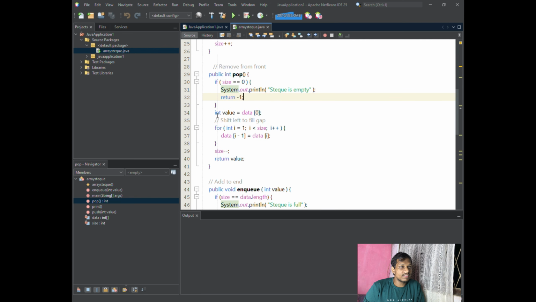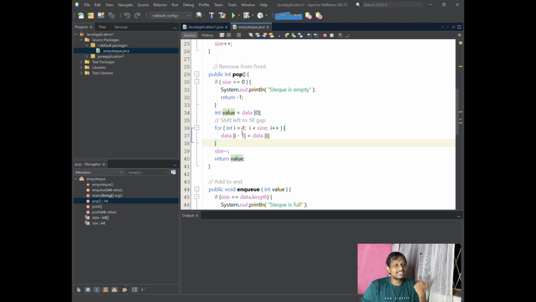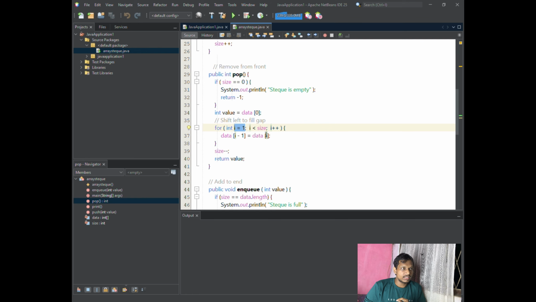So here we use value equal to data index 0. After that we use a for loop again to shift left to fill the gap. We use int i equal to 1, i less than size, and i plus plus, like this. Then data i minus 1 equal to data i. Then we do size minus minus, and after that we return the value.